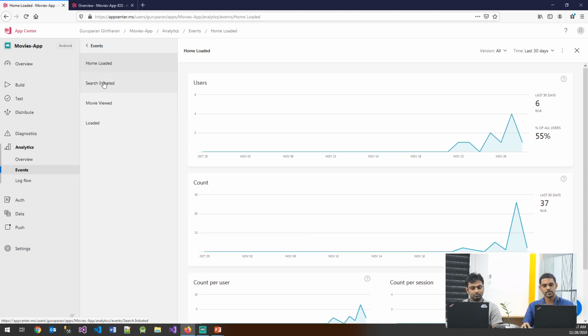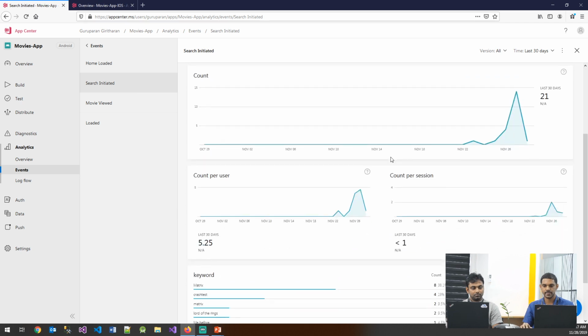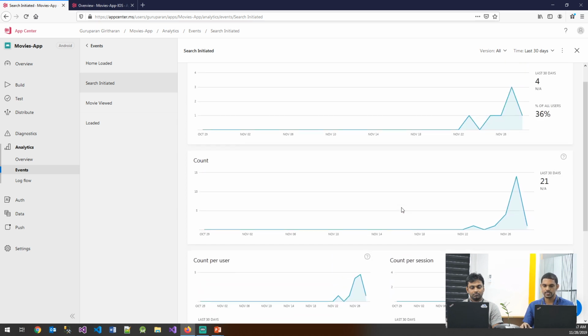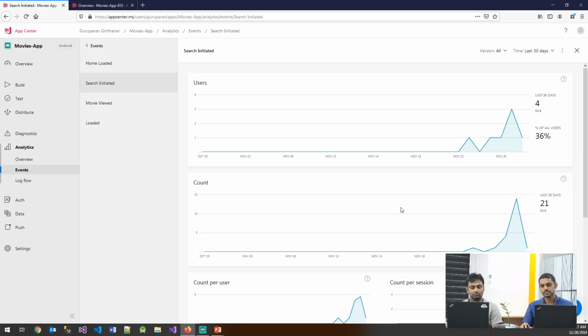And also when you open the search, I have added some custom properties, like what basically the people are searching, like metrics. So you can see the occurrence and also the trends and the users who are actually searching. But if you're going to track users, it's not a good idea to have a mapping between users, because it might be a violation of GDPR, and it will be a problem.